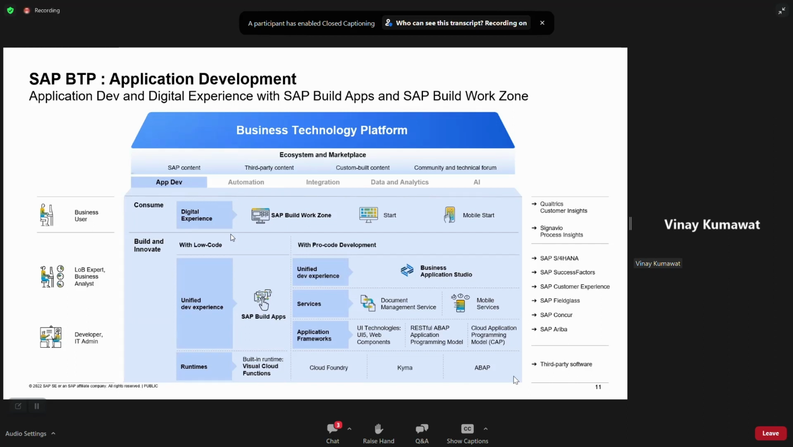Apart from the pro code, SAP is also providing low code capabilities in BTP. A citizen developer will more likely use the integrated no code tools like SAP Build Apps to build apps and extensions, leveraging the visual programming without any requirement for coding. So they can use the existing templates and industry best practices available in SAP Build Apps.